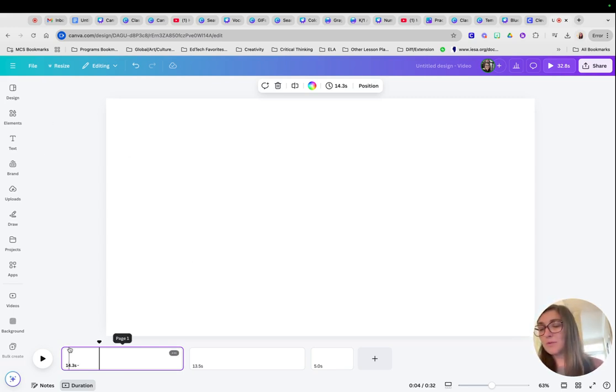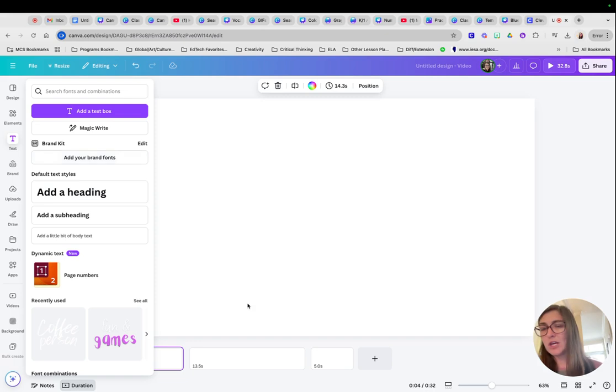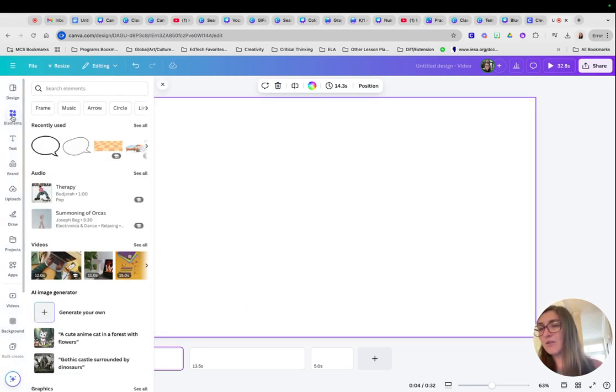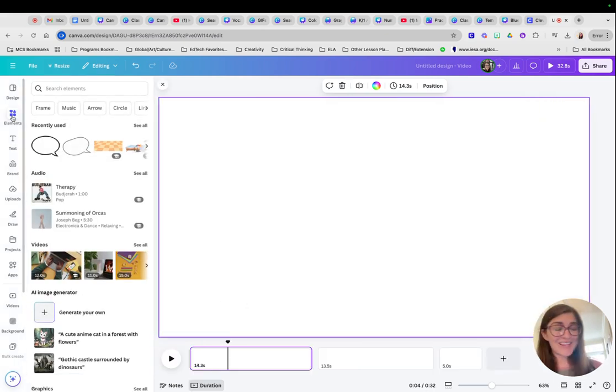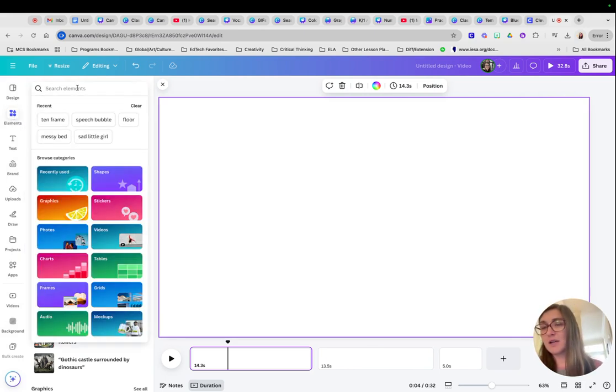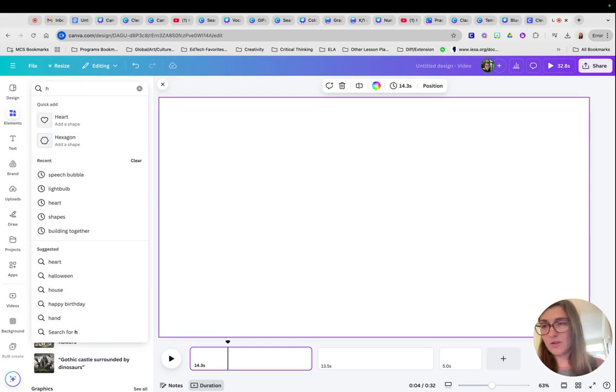So what's really cool, like I mentioned before, is in Canva, it's super easy to record yourself, and it's also super easy to create a virtual background. So I want to show you really quickly how to do that. So first off, students have to decide what they want their backgrounds to be on each of their slides.